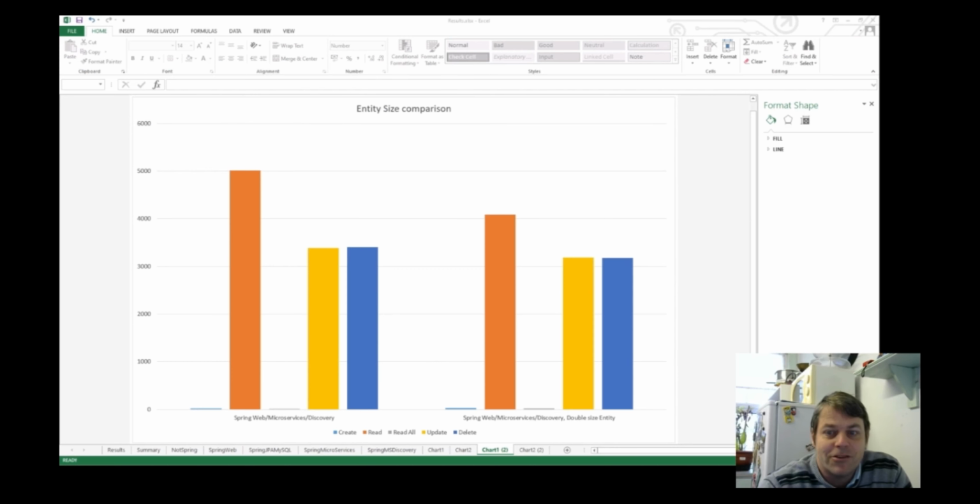Okay, so here are the results for the comparison of entity size. So we've added the extra fields, the extra string, the int and the double to the model object, and this is the difference it's made. Now the first chart here is quite surprising because for the read, the update and delete, we can't really see the create and the read all, but we'll look at that in the next chart.